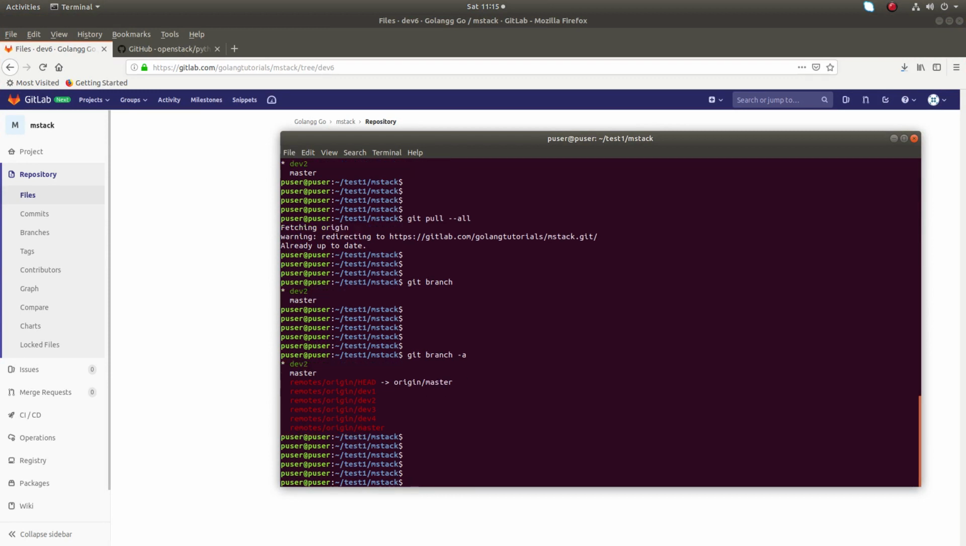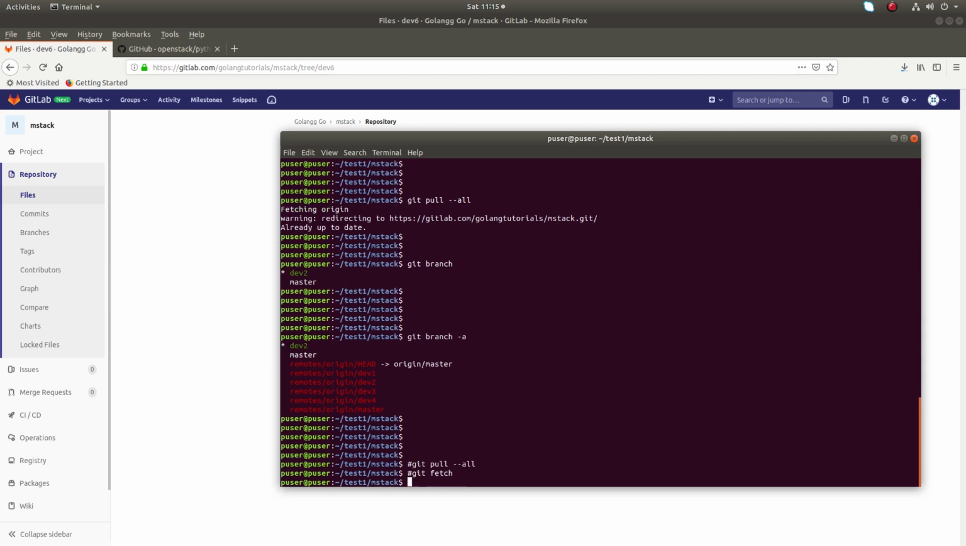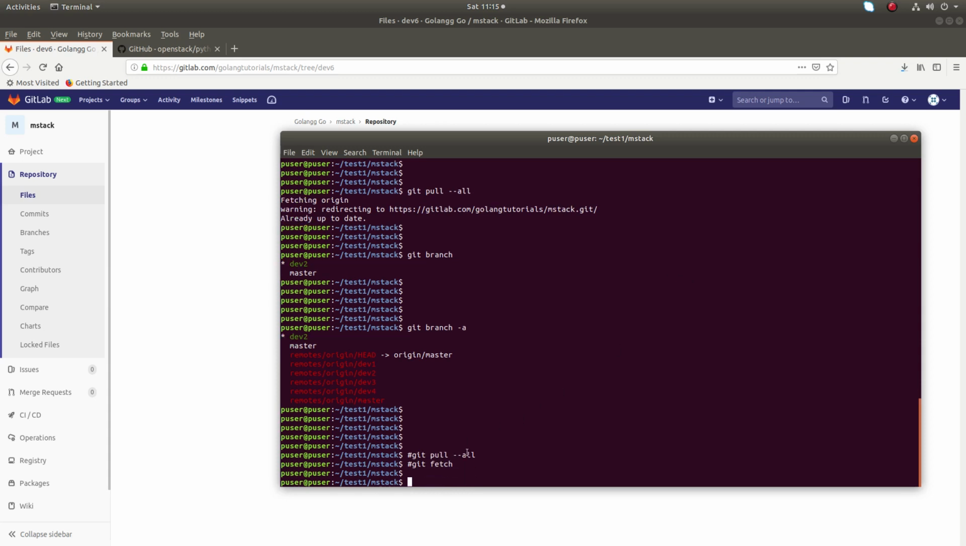So you can bring dev6 using git pull --all or git fetch. When you do git pull --all, you can see it's actually doing git fetch first. Similarly, when you run git clone, it will do the fetching.